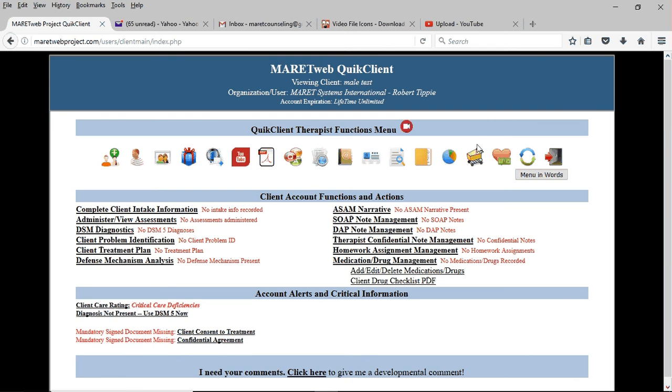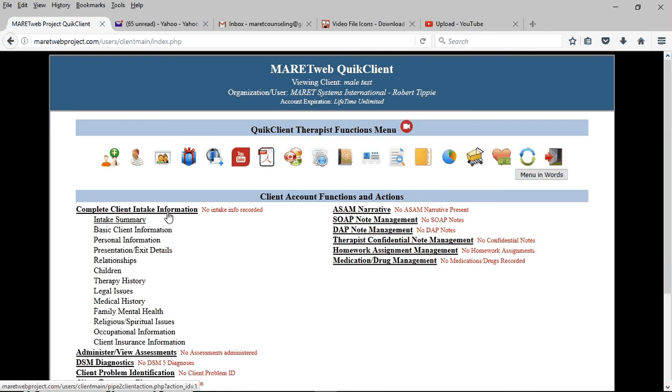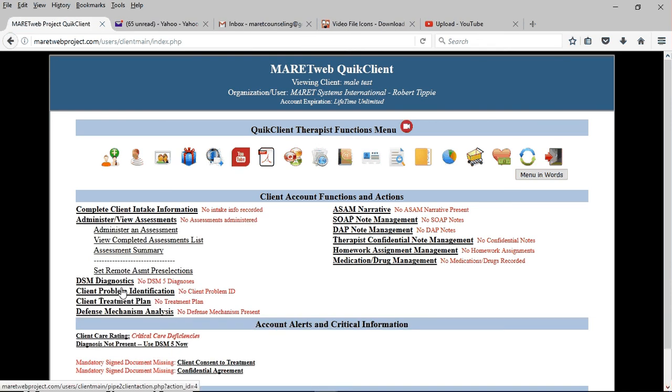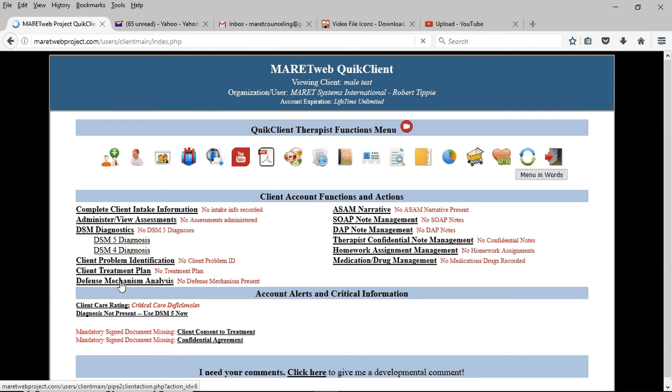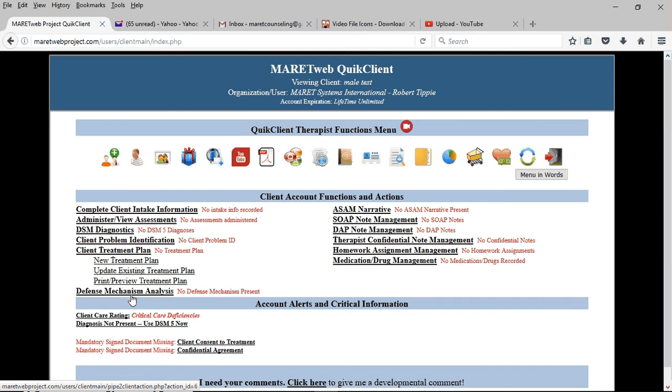My philosophy here in reorganizing this was to take you through this path and logically the way that you should go when you get a new client. First thing you need to do is intake. Next thing is to assess. The next thing is to diagnose. And then define a client problem and create a treatment plan. From there you go on to the rest of the stuff.